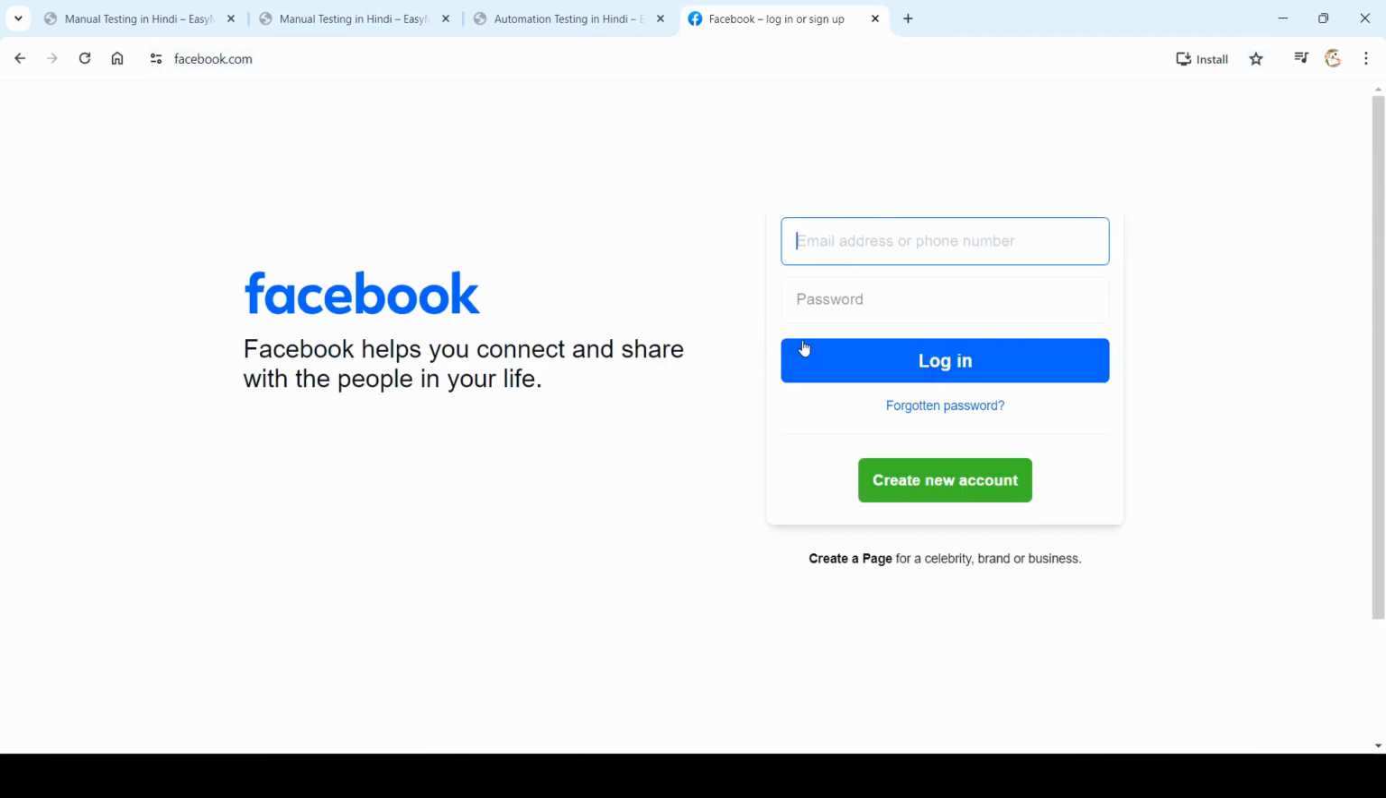So this is the web application. If you log in, this is running in the web browser. I had opened Chrome and it is open in a Chrome web browser and it's running with the help of an internet connection.